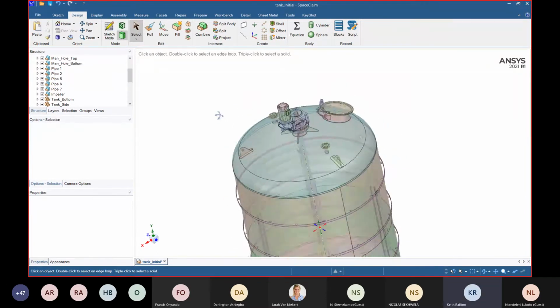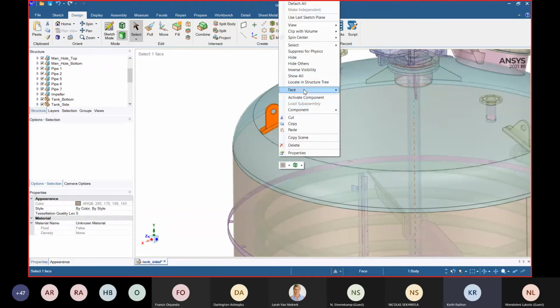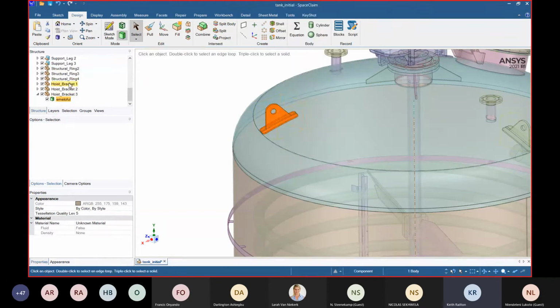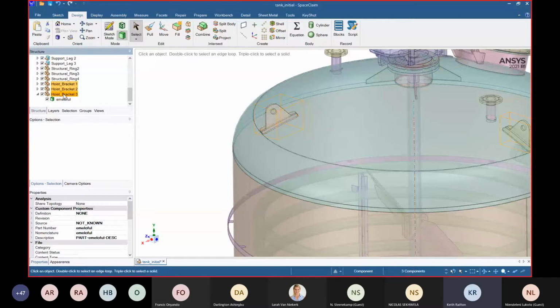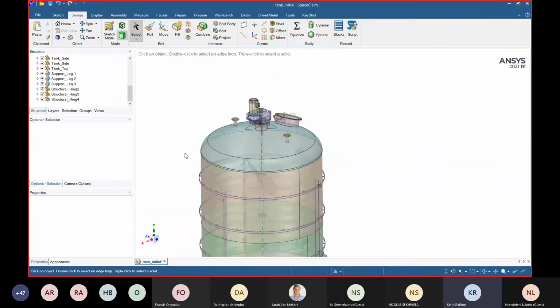So there's a lot of things in here that are unnecessary. So for example, these, I can just delete them. I can say locate in tree. I can see it's these hoist brackets, so I can multi-select using shift, and I can select delete, and I remove those.